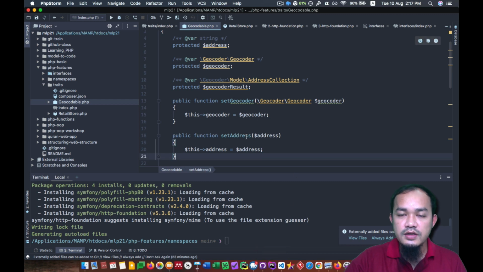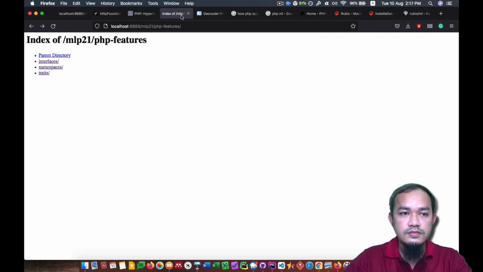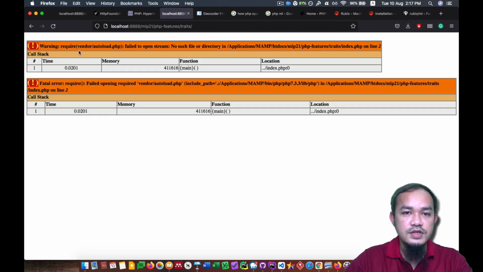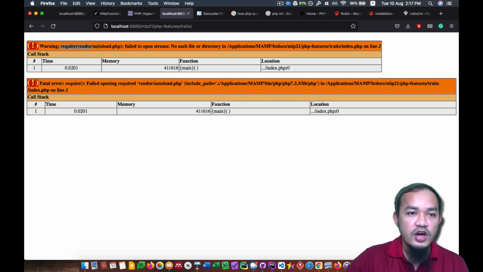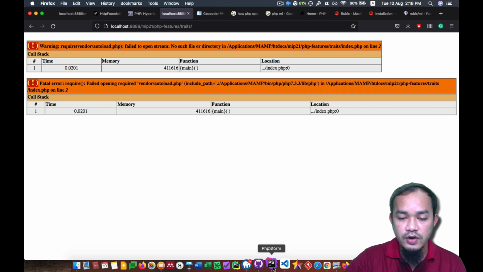So let's try to run this one. Okay, right. Then you will see this one. First, it requires the autoload. We have defined autoload already, but the problem is we do not update it, we do not install it in our folder, so we have to go and install it first.